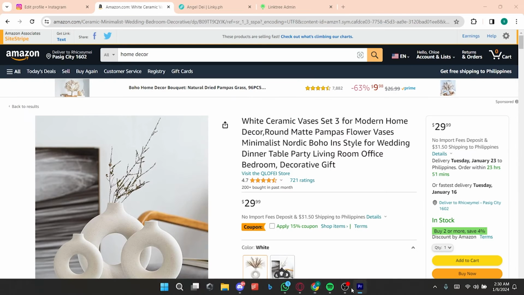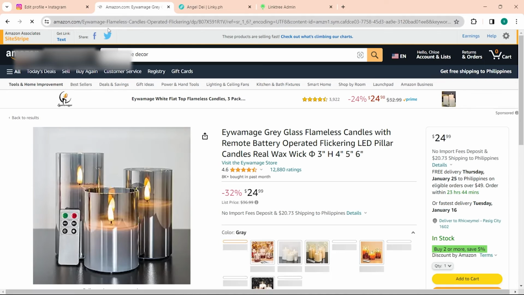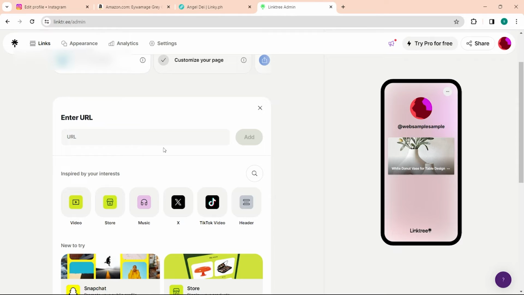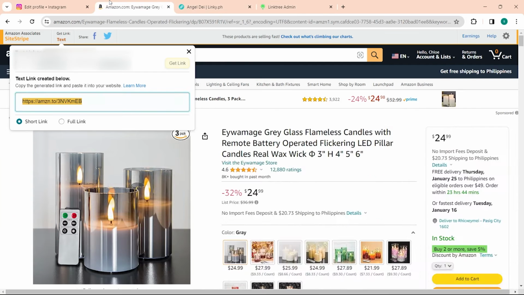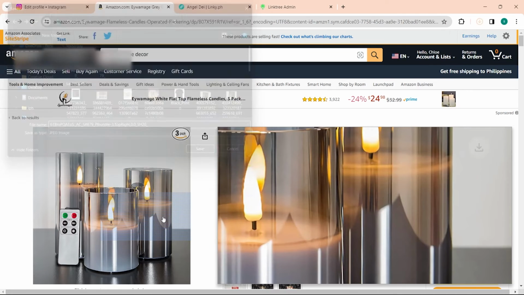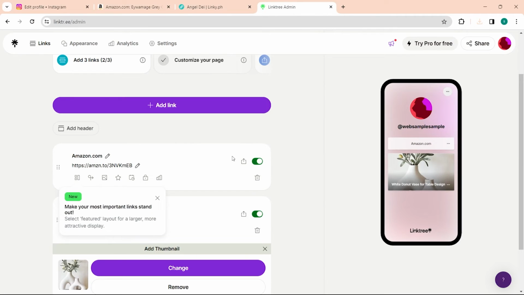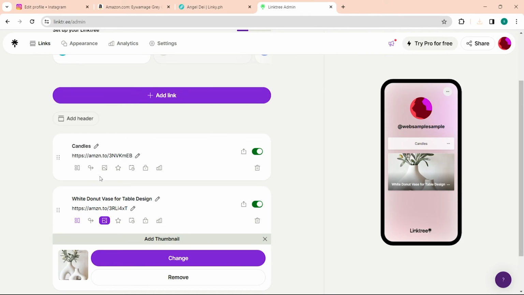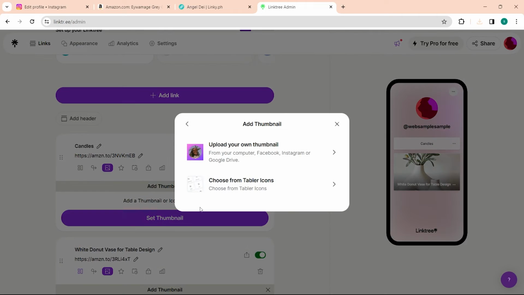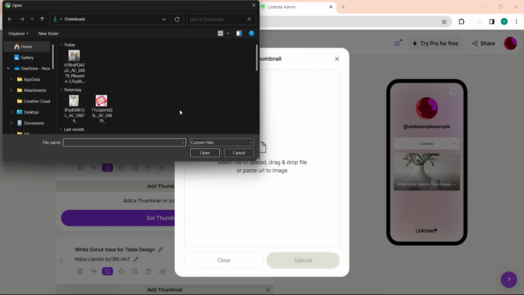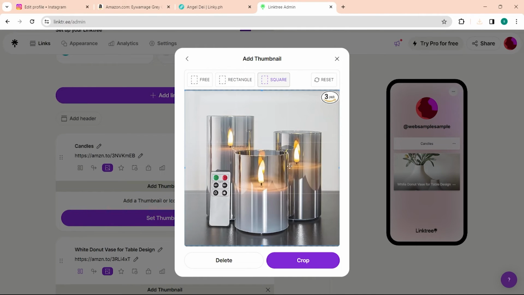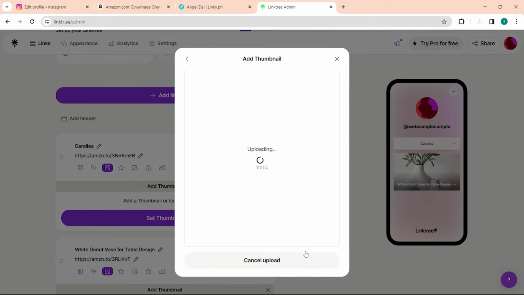Now let's add another link. Again, get the link from your affiliate programs, copy it, and then add the link, paste the URL. Now, if you want the window to be a classic one but still with a photo, I'll tap on this image icon, click add thumbnail, and you can either upload your own or you can choose from the tabular icons. And this is how it will look like, the circle photo here.